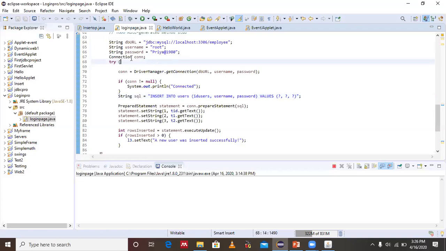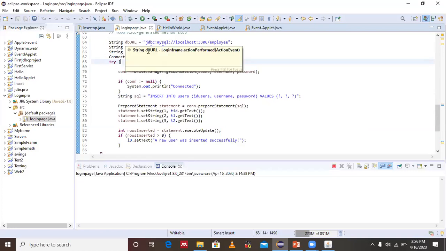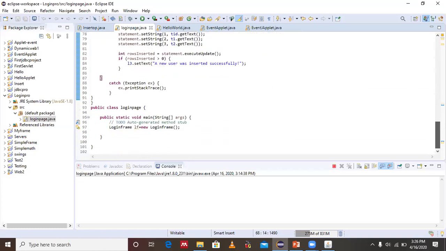I have created a connection object con. Inside the try catch we have to write connection is equal to DriverManager.getConnection, passing all these three: URL, username and password. If your connection is proper, it will get connected. You have to print one message, connected. Else it will throw the exception, and it will get caught in the catch block.